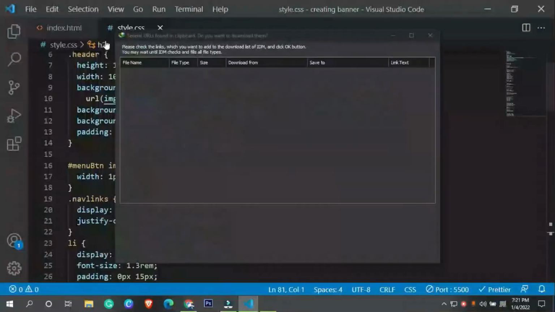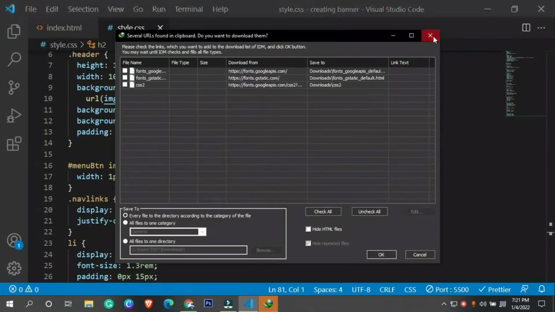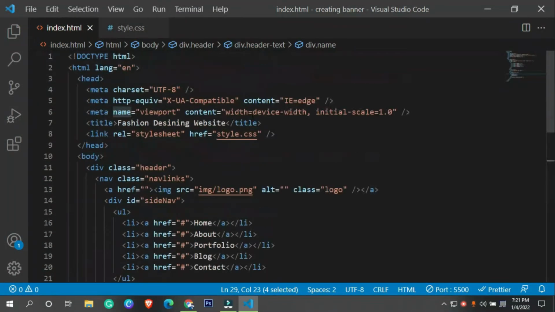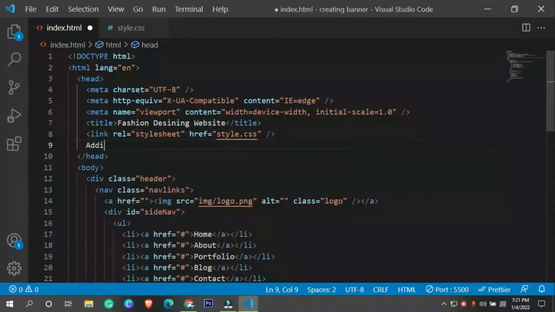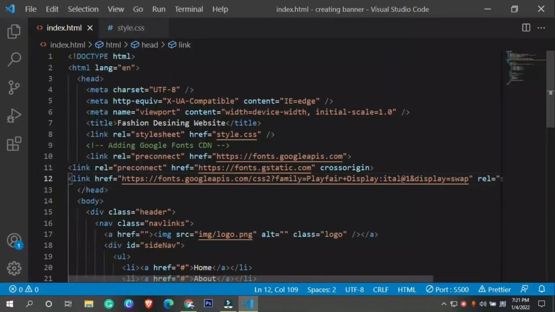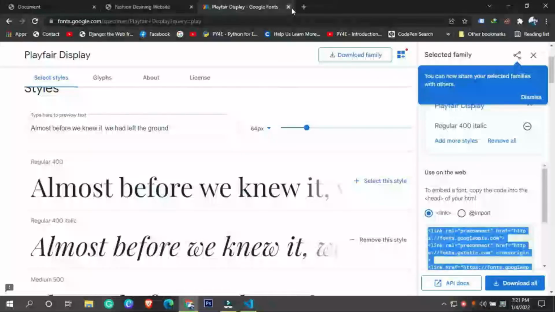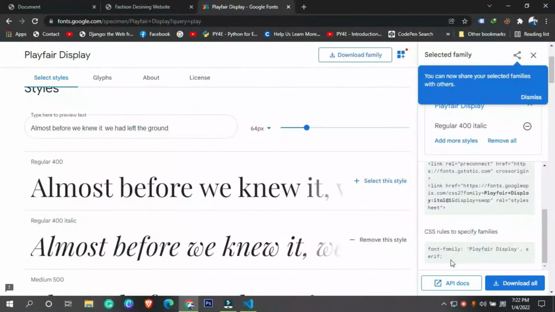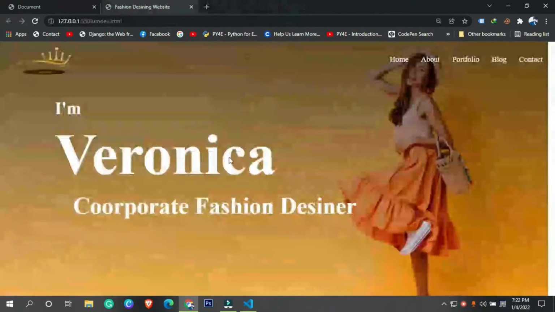Click on it, copy this particular CDN. On the right side, you can easily find it once you go on the Google fonts site. I just commented it out and am adding some Google fonts. Let me paste it, and after that we need to copy its font family.